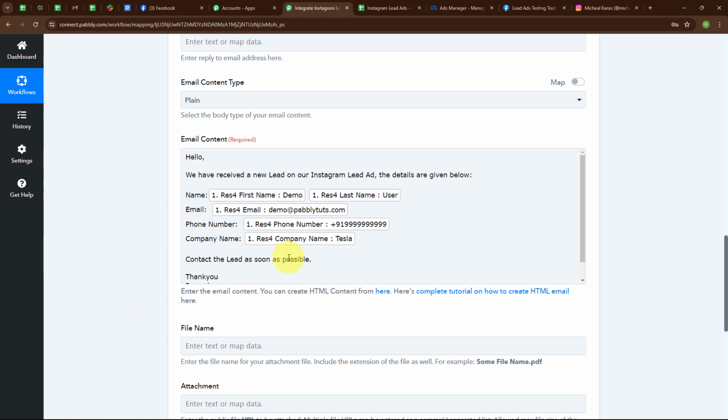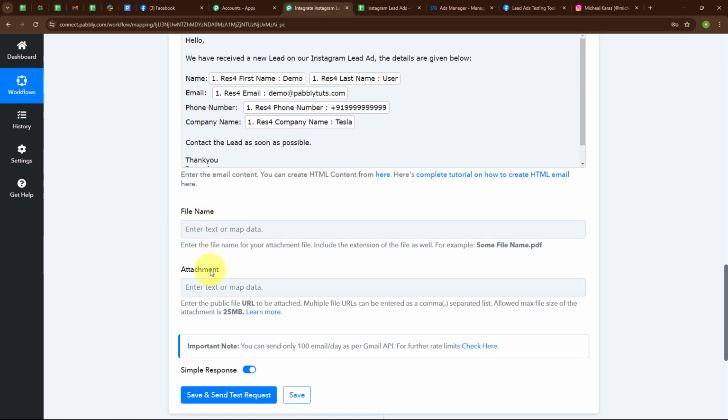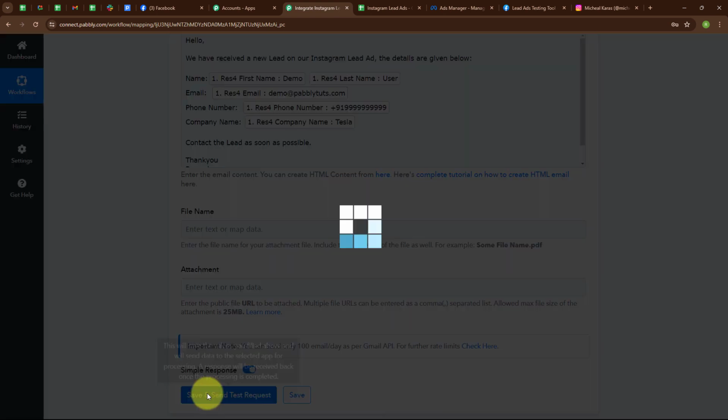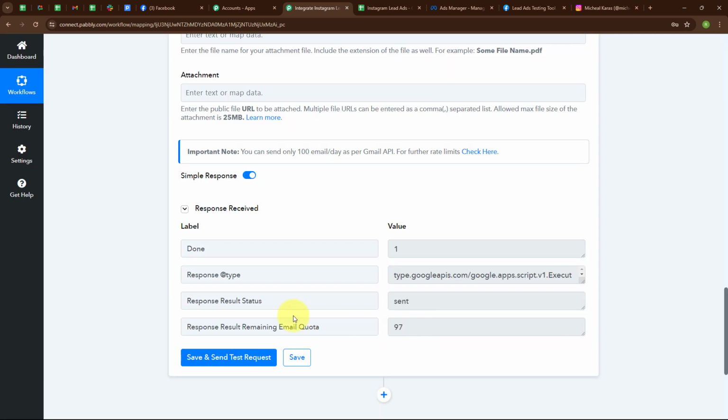So here I'm done entering the email content and now moving forward. Here for the file name and attachment, I'm going to leave these fields blank because I'm not sending any attachment with the mail. So now after entering all the data, I'm going to click on save and send test request. And here you can see we have received a successful response. So now let's go and check our mail.